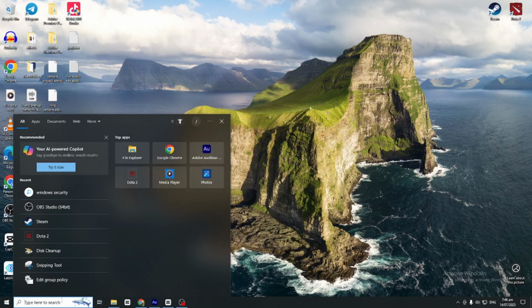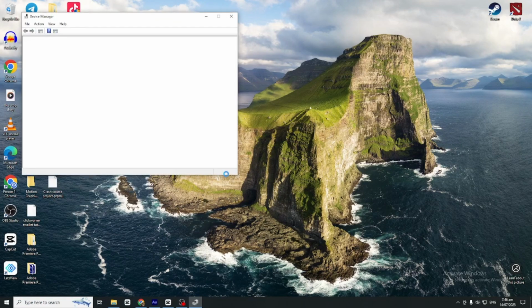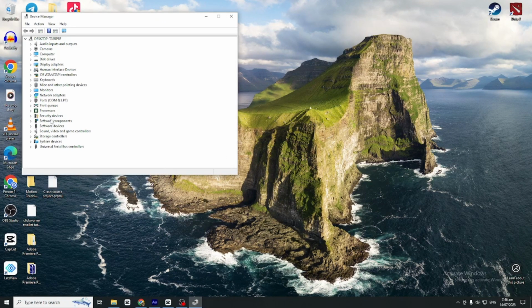Second, check Device Manager. Press Windows plus X, then click Device Manager. Expand Network Adapters. If you see a yellow warning or unknown device, right-click it and select Update Driver.